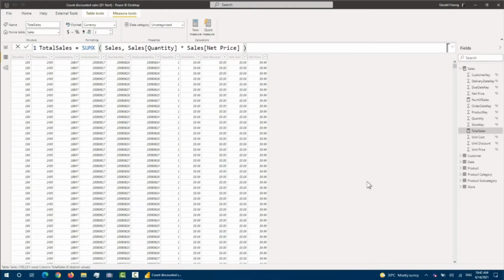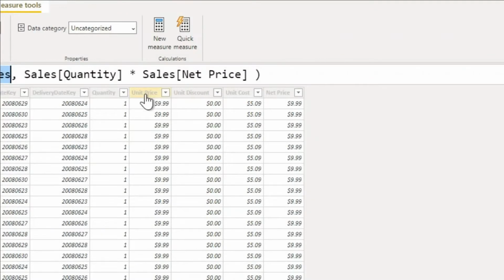Now from here you can see I'm using SUMX on the sales table. I sum the whole sales table by multiplying quantity with the net price first. Simple. The reason why I can't use SUM is that first of all, in my columns I've got unit price, unit discount, and unit cost. I've got the net price, of course, net price is net. But I don't have a sales value.